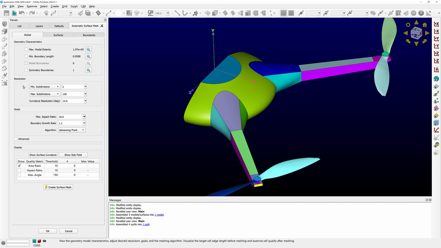Basically, this tool right here, the first one, is going to allow you to define what the smallest target edge length in your surface grid is going to be. This one right here is going to allow you to define what the largest target edge length in your surface grid is going to be. You can also define the curvature resolution. That is going to give you an idea of how refined you want the curved sections of your geometry to be meshed. The smaller the number in here in degrees, the more refined those curved sections are going to be.